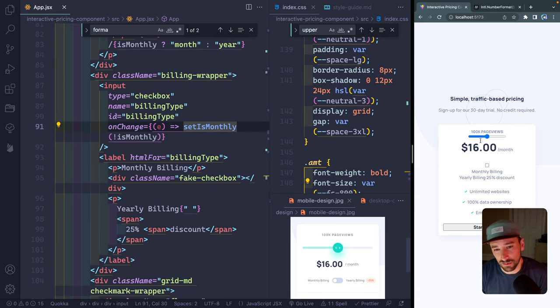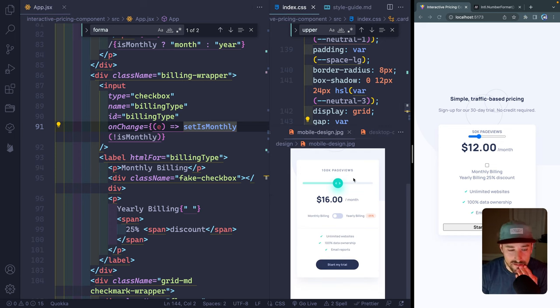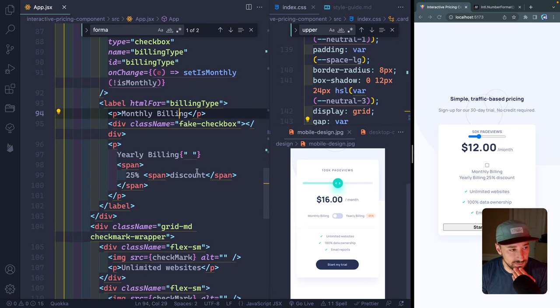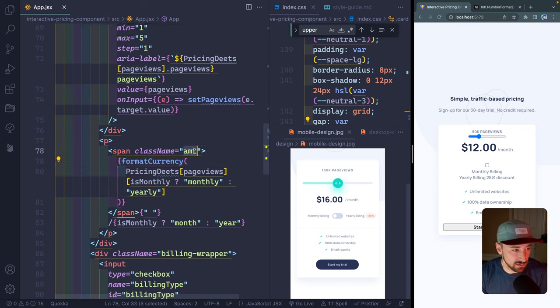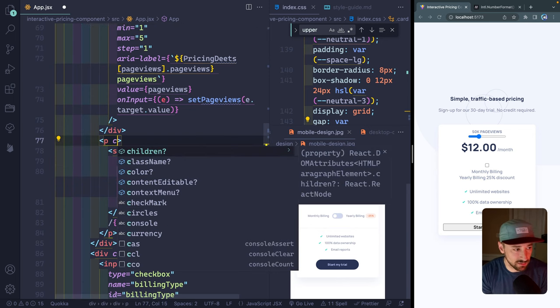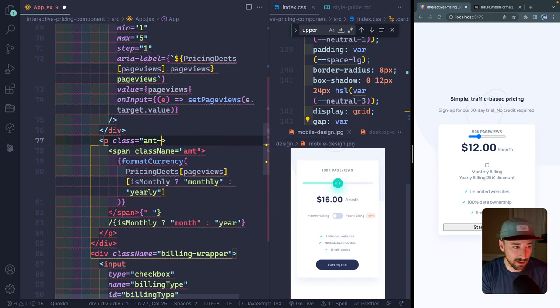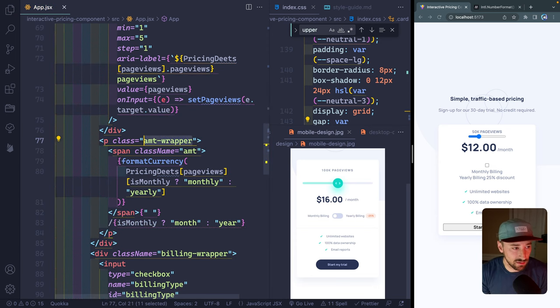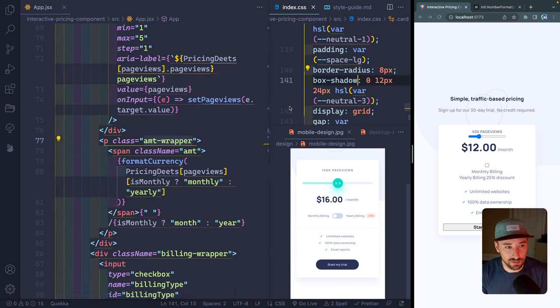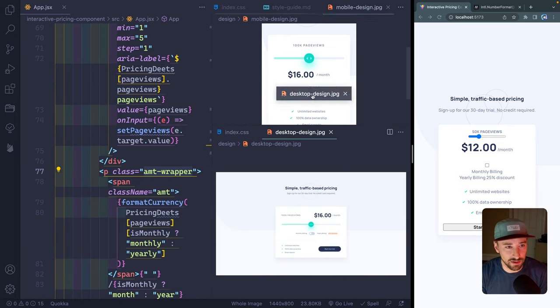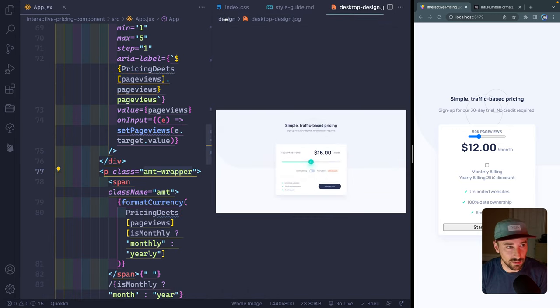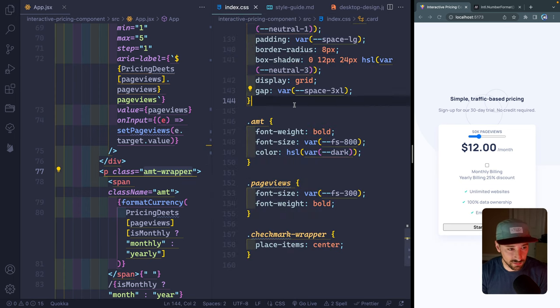Okay, so here we go. We got this styled out properly. Let's see, anything else I need to do? I don't think so. I guess we should probably space this out evenly. Format currency. So let's grab this and we'll say like amount wrapper. All right, and we'll grab this here. It's getting really hard to see everything. So let me snap these up. Get rid of this and come in here. So at least I can kind of see what's going on.